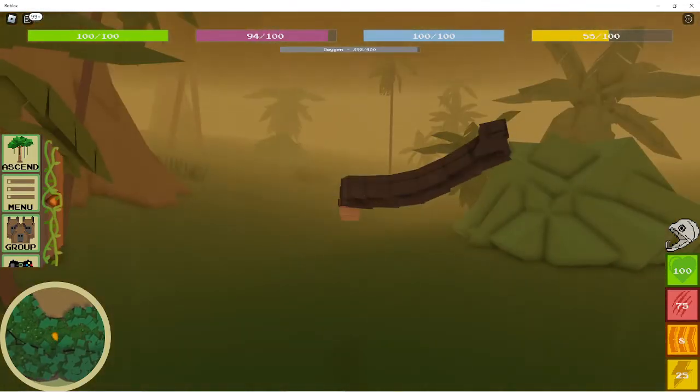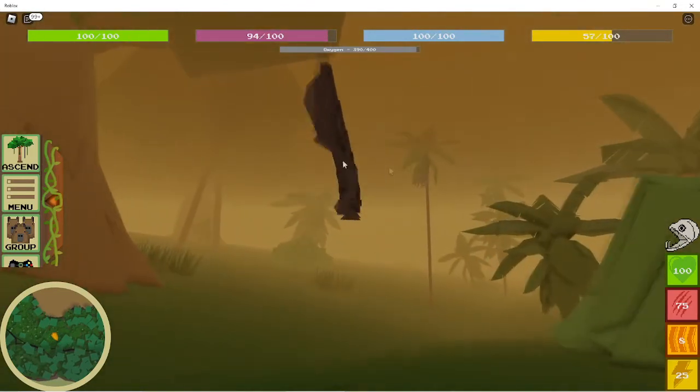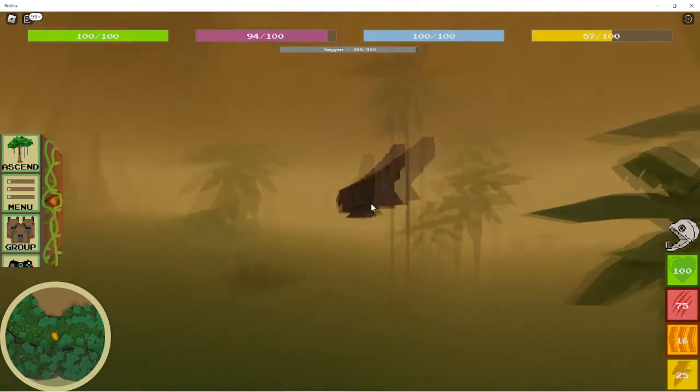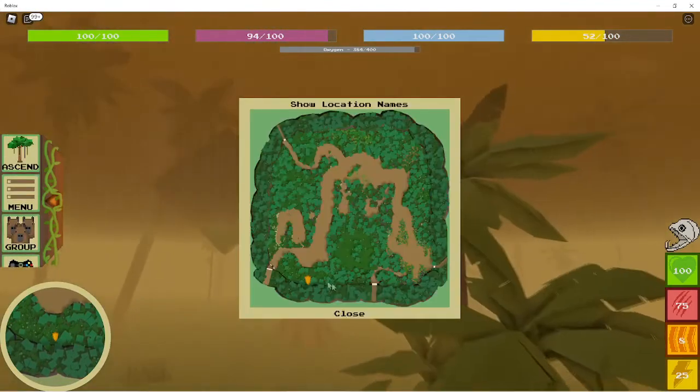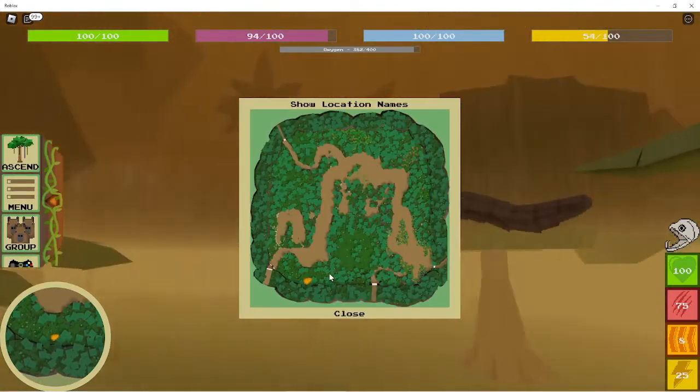Oh, pressed the wrong button. It makes my mouse disappear. I don't like that button, it messes me up. Map. Where am I? So, okay, yeah, there is a flood.